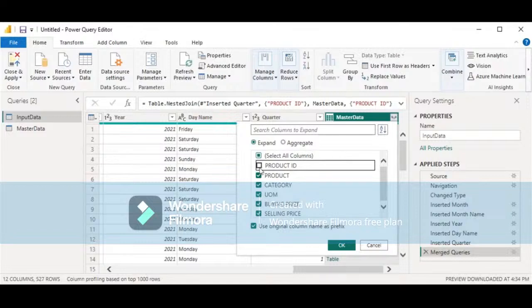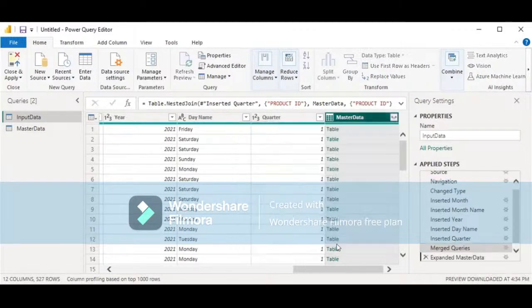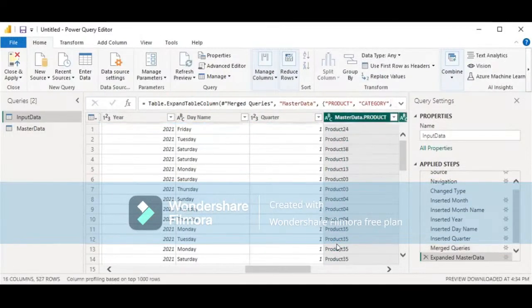Why are we not unmarking these other ones? Because they were only found in the other data set. They were not found in our input data. They were only appearing in master data. So that's why we must ensure that they are maintained. Once we unmark the product ID, then you say okay.